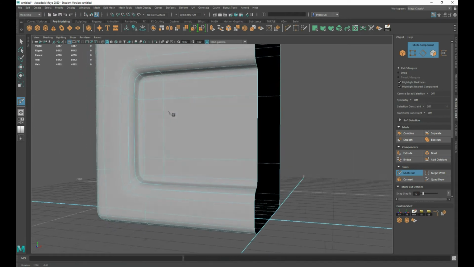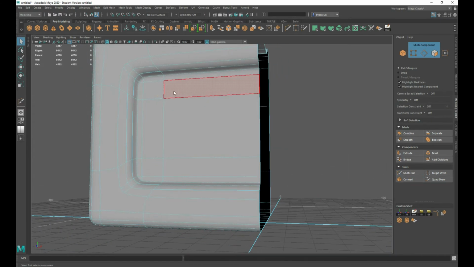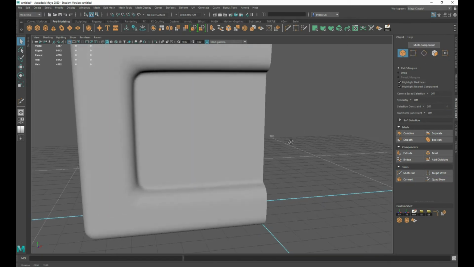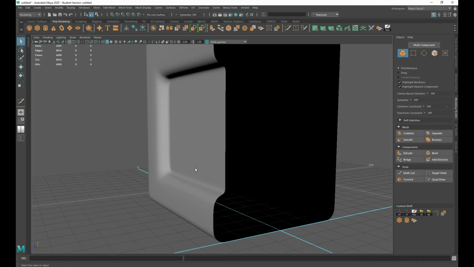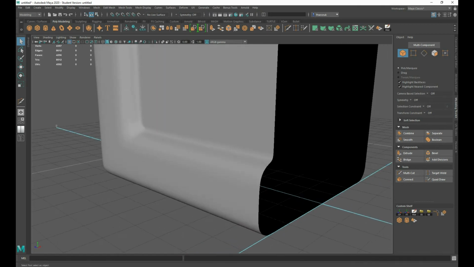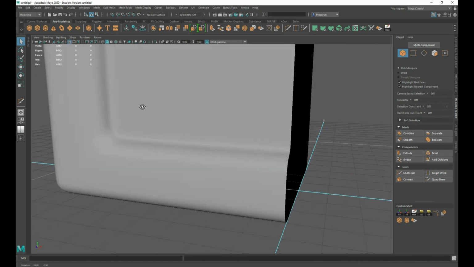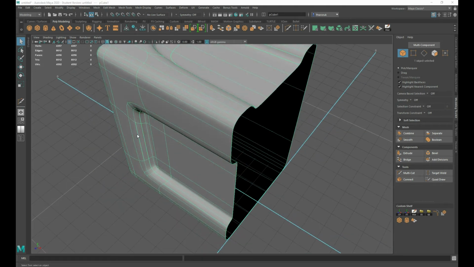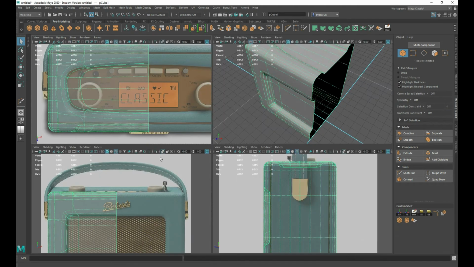So when I hit 3 on the keyboard now, you can see that it holds its shape a lot better, and I'm not having those artifacts as they were before. We're getting slight artifacts in the corner, but when you look at the reference, I feel like that matches quite nicely anyway. Now, I'm not happy with the top.